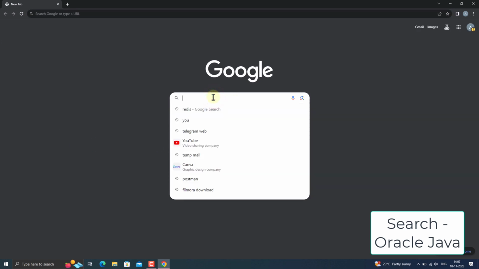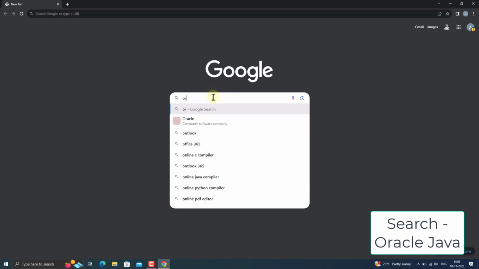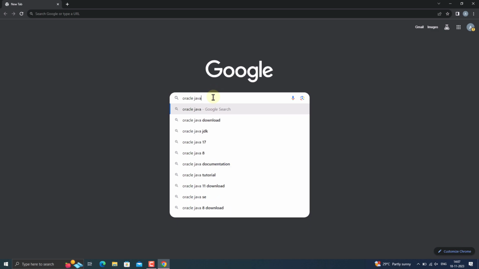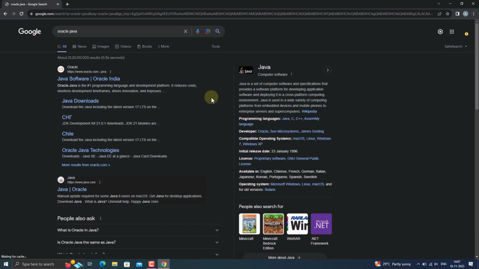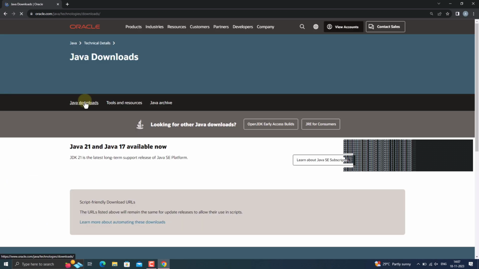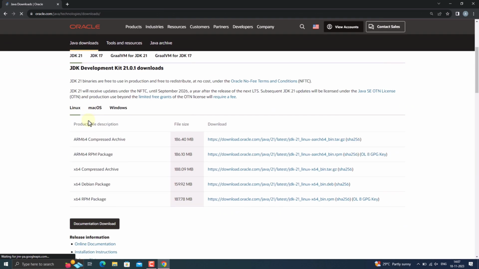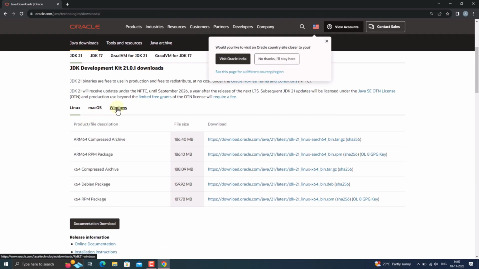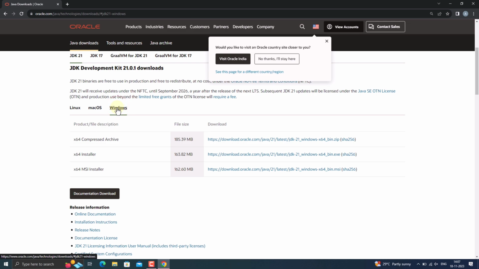Move to Chrome or any other browser, search for Oracle Java, click on the link Java Downloads, scroll down, you will see a Windows option. If you're on Linux you can use Linux or Mac OS, but here I'm using Windows. So click on the installer hyperlink.